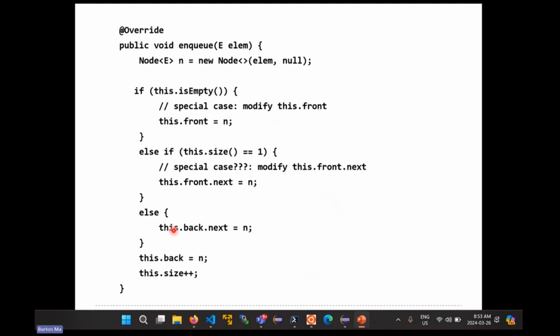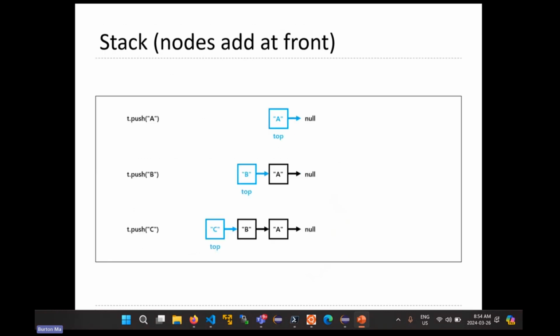Right. So if the queue has stuff in it, you can just write this.back.next equals n. If the queue is empty, you have a special case. Right. So if the queue is empty, you have to adjust the front node as well. So going back to here.